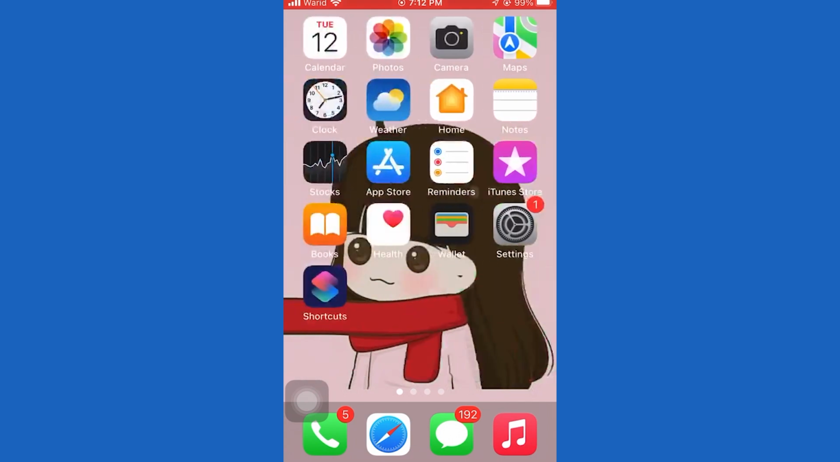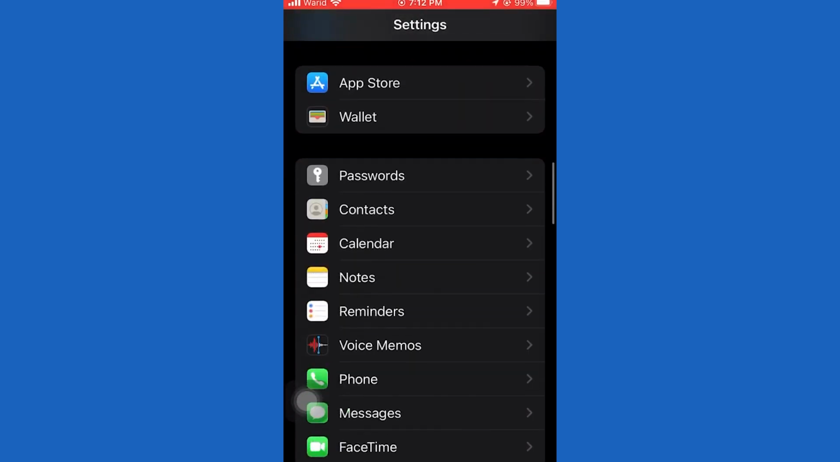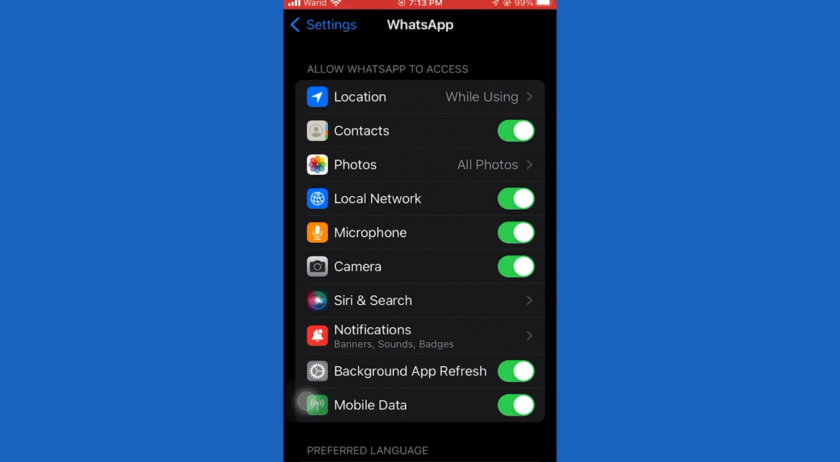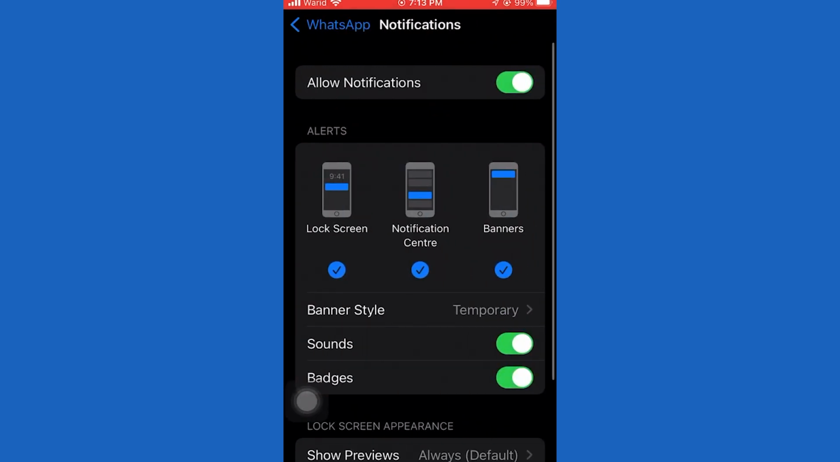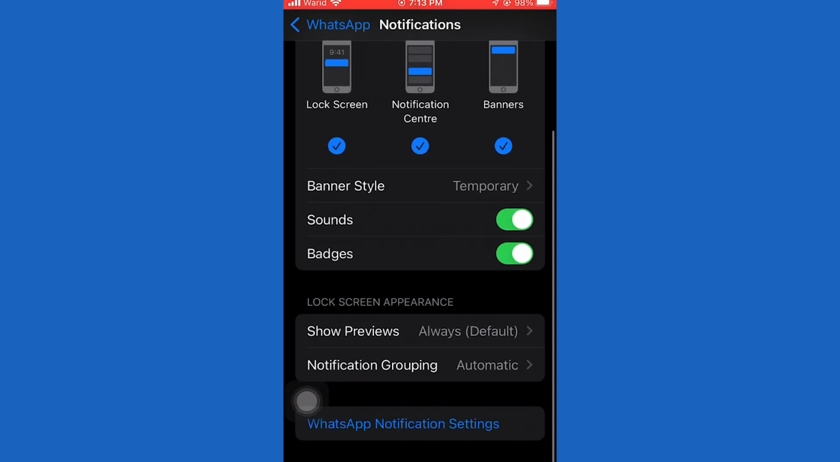Let's get started. We'll first open the settings on our device. Then we'll scroll down until we can see WhatsApp on this list. Open it and then select this notification section. In here, you'll see this page with a bunch of different settings related to your WhatsApp notifications. You can enable or disable the notifications you get on your home screen, lock screen, or the notification center.